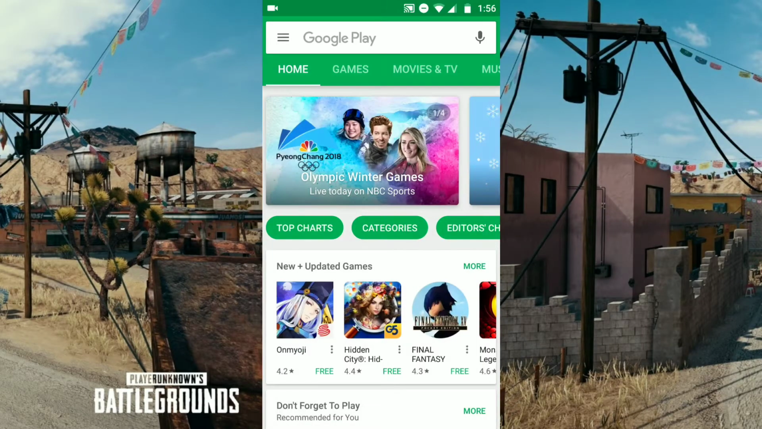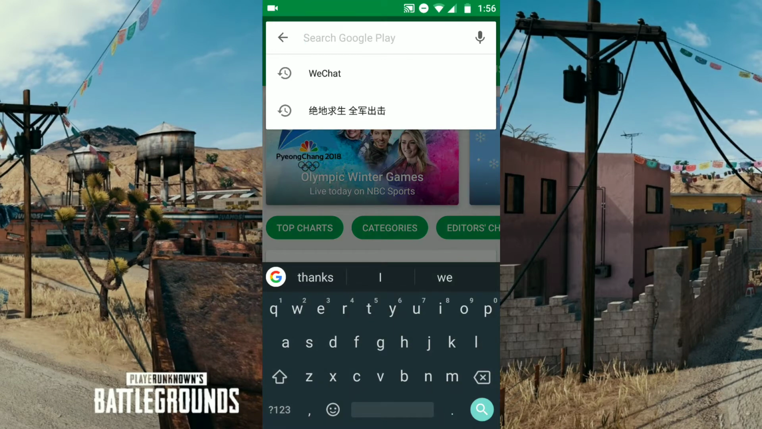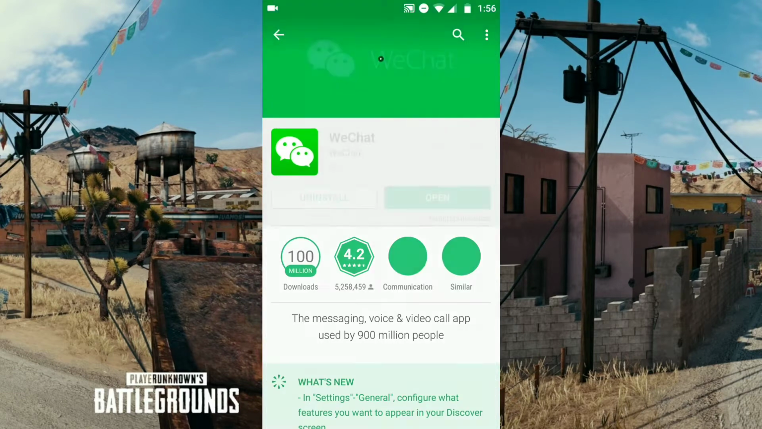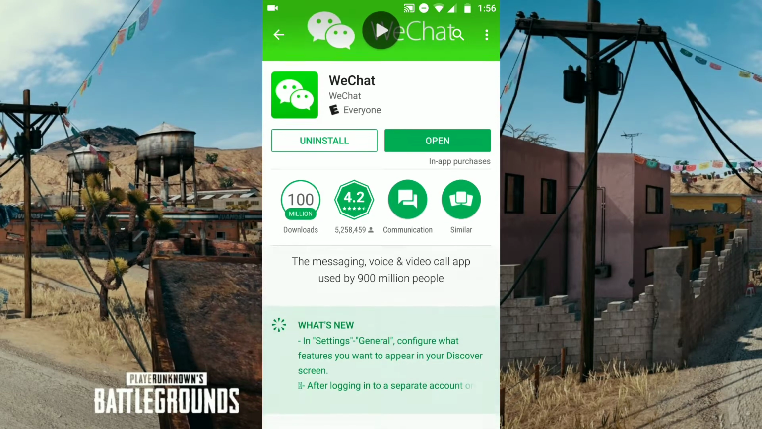So the first step you guys are going to need to do on Android is download WeChat. Now, this is very important to log in, and I didn't know this, and some of these steps are going to seem a little weird, but just follow along and just make sure you do everything that I say.